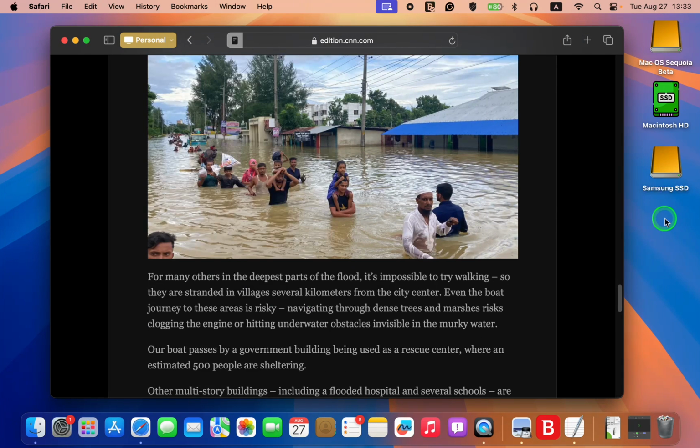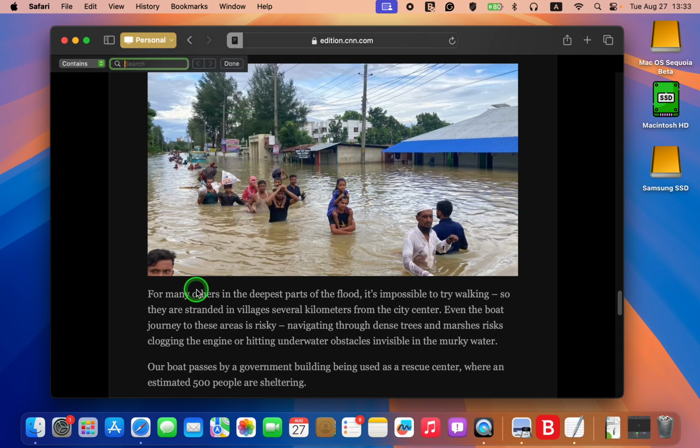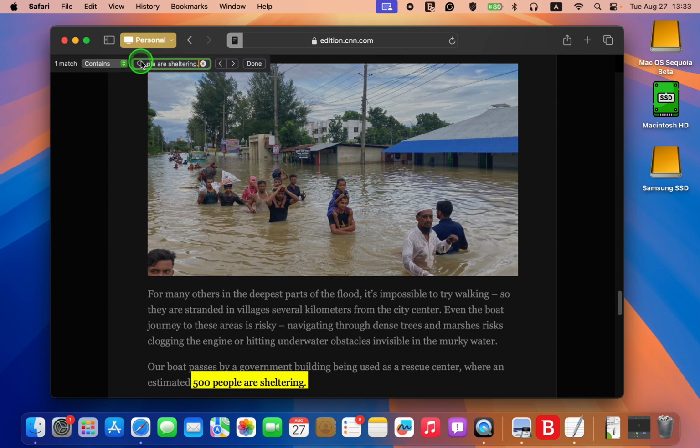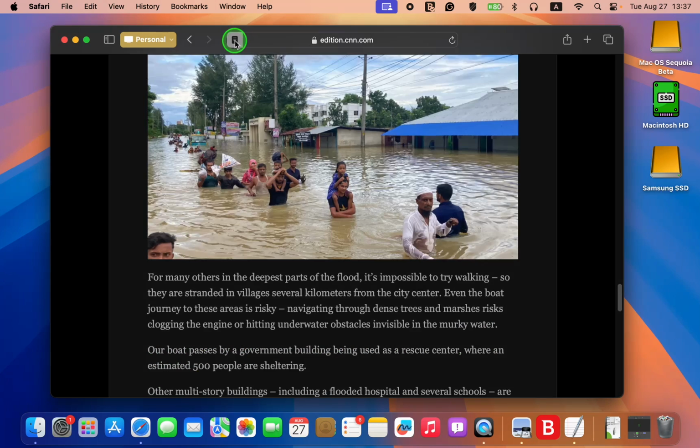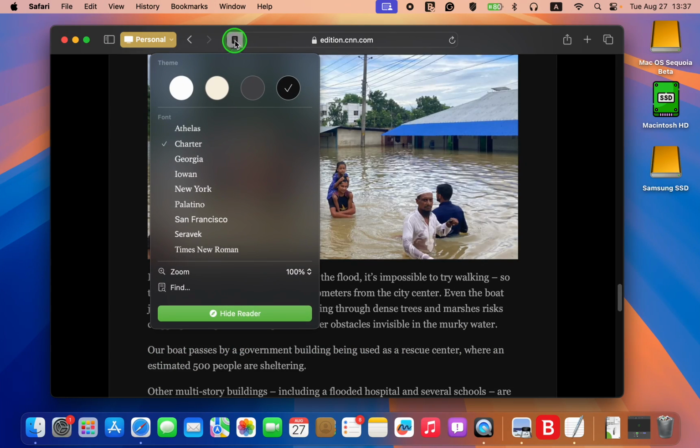If you need to find something specific within the text, click the Find icon and enter your search term in the search box. To exit reader mode, click the Hide Reader button.